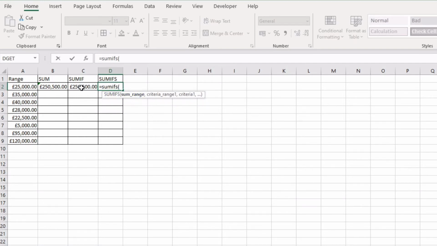Unlike the others that have a fixed number of fields that you have to populate in the function, this one carries on depending on how many criteria you'd like to apply to the summarized values. So I'm going to select this as an entire range to start with, which becomes my sum range. Press comma, and I get a criteria range. They put a number 1 at the end of it, because obviously we can have criteria range 1, criteria range 2, criteria range 3, and so on, right?